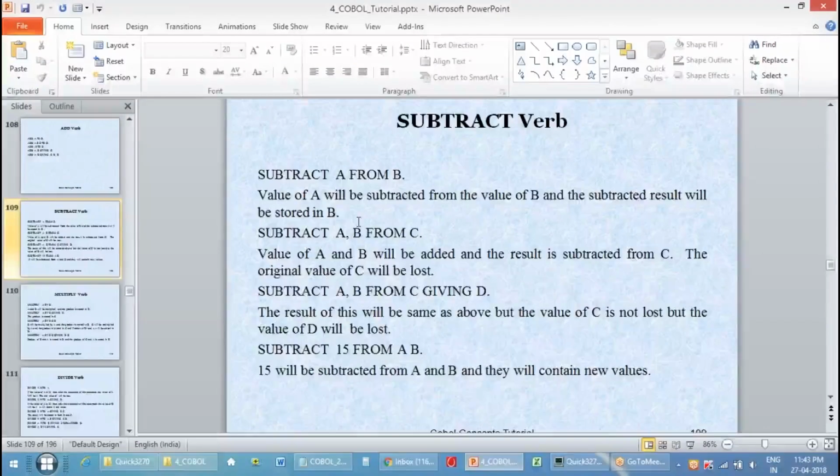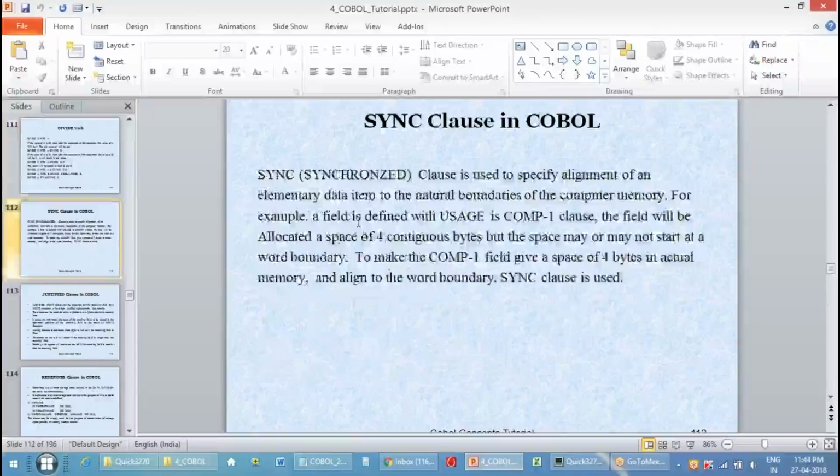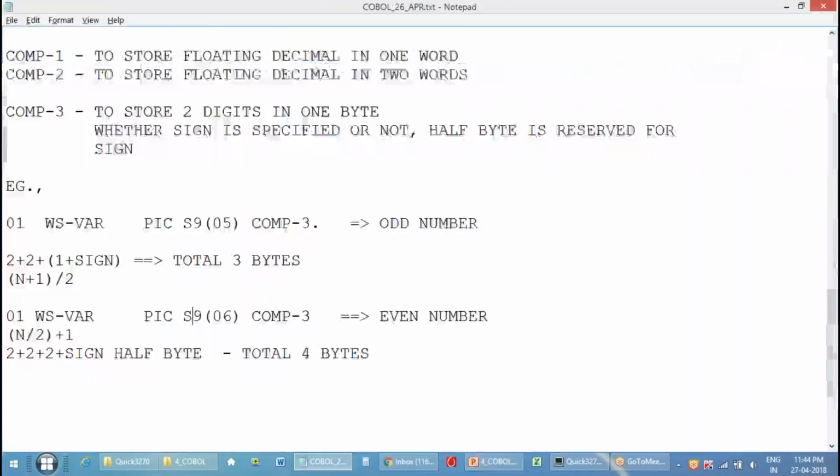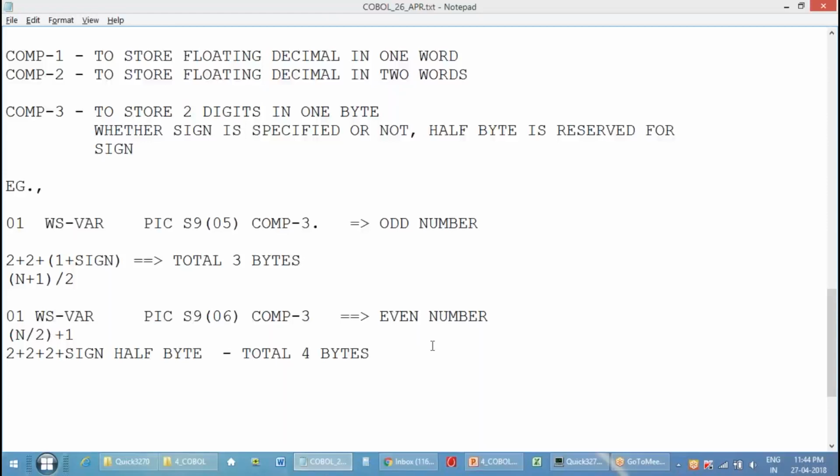See, here also I have given the description also. Multiply and divide work. And actually, do you know what is the accept verb in COBOL? It accepts either the date or time, or you can accept a parameter. Sysin, yeah, sysin.